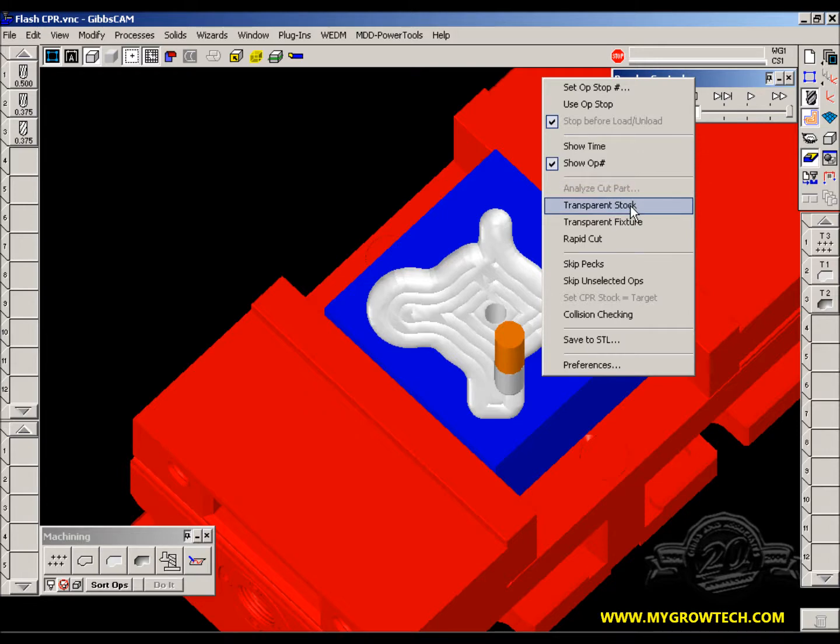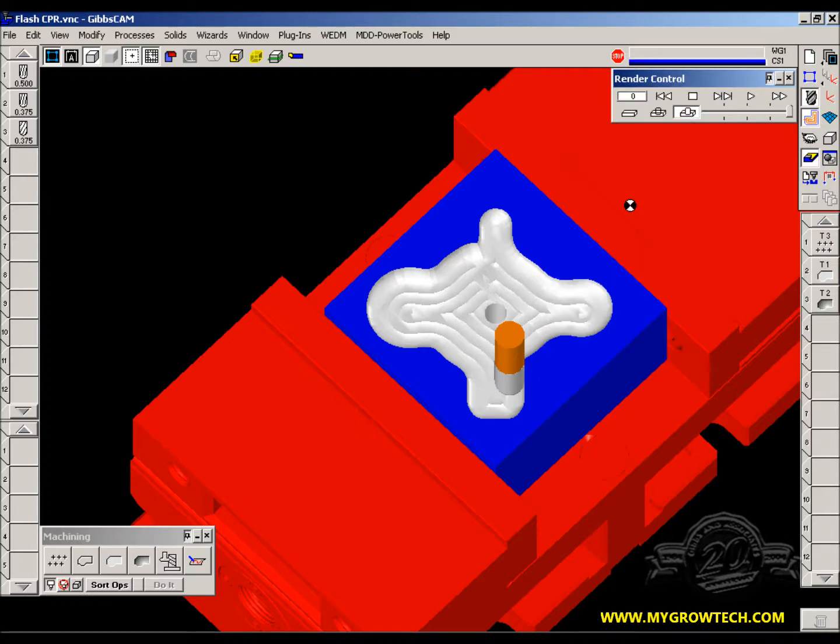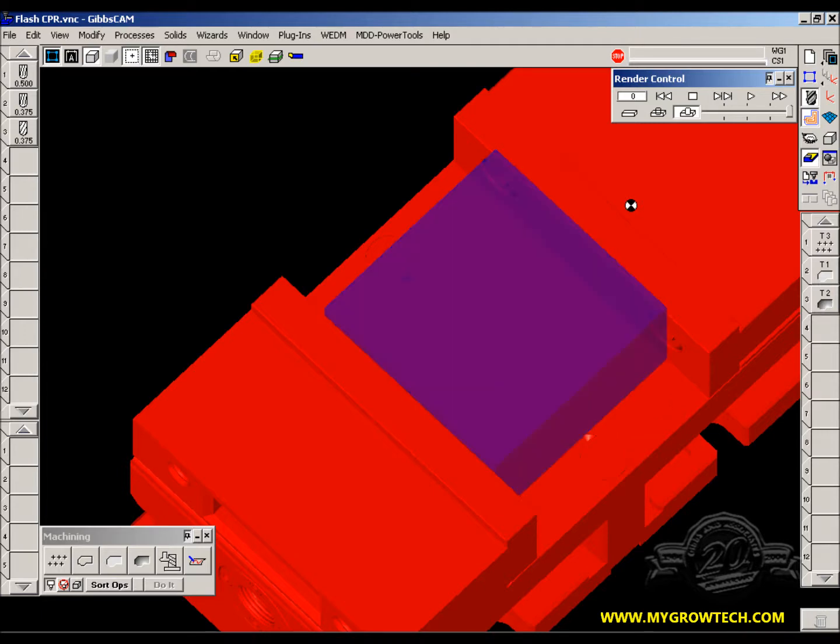Transparent stock is basically simply what it says. It shows the stock transparent. Let's click on that. And here we are. Our stock is shown transparent. Basically, we can look through our stock.